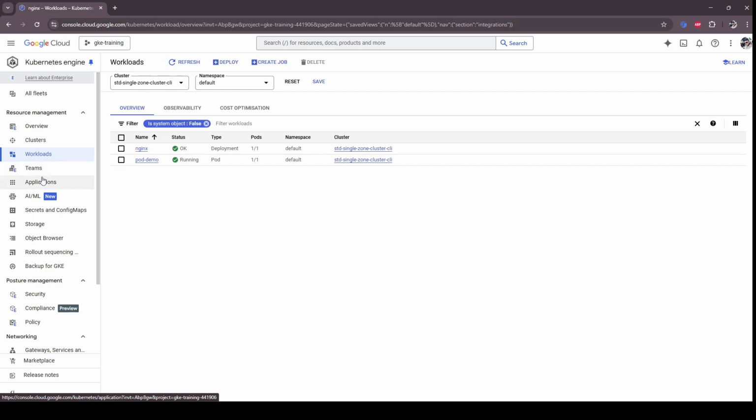So moving over to the next option, which is Teams. This is an enterprise feature, so I will not be able to show it now.